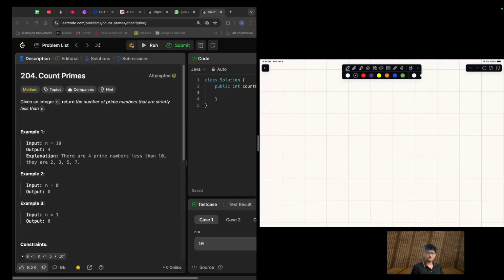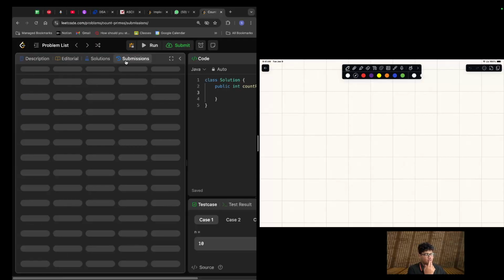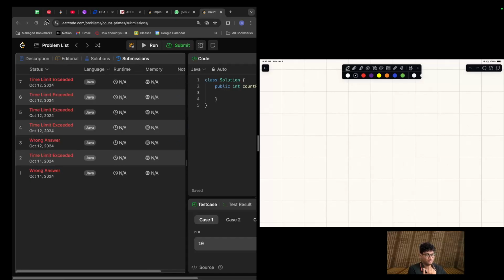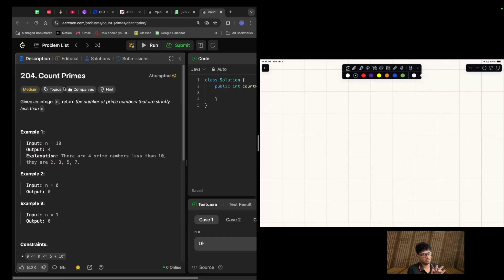I've not solved this question yet. I'm going to be solving it with you. Yes, I did attempt, but I ended up getting a TLE, I believe. So I'm going to be solving it with you, and I figured out the approach. It's a very, very interesting problem, and I'm going to be going through the solution from the beginning.